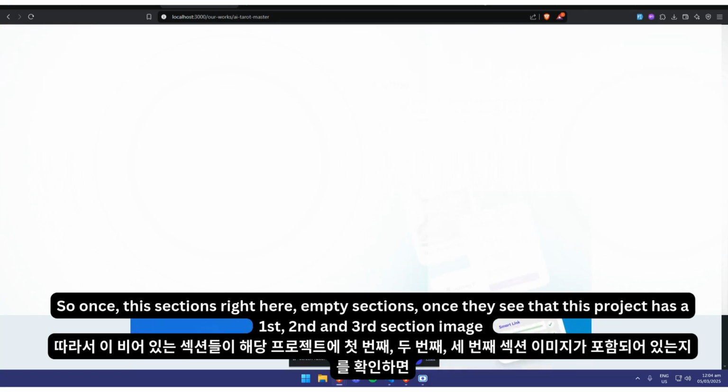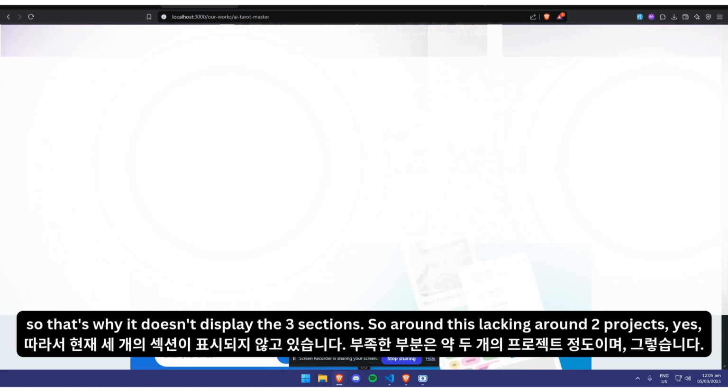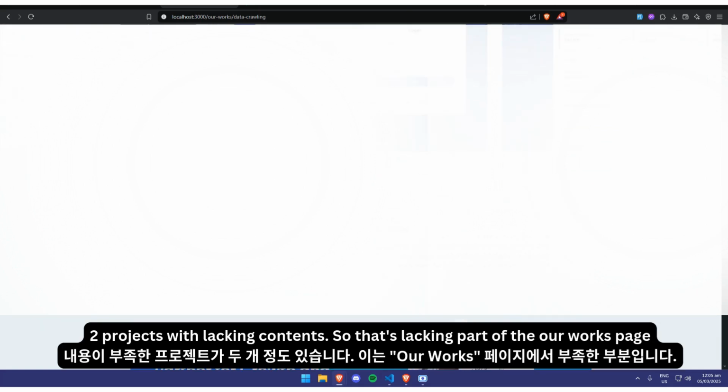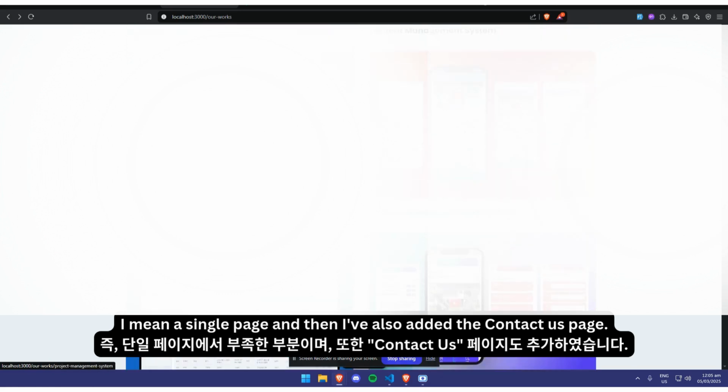So once these sections right here, empty sections, once they see that this project has a first, second, and third section image, then it will show their text as well. So it already has text, but since it has no image because I haven't exported it yet, that's why it doesn't display the three sections. So around two projects are lacking contents. So that's the lacking part of the artworks page, I mean the single page.